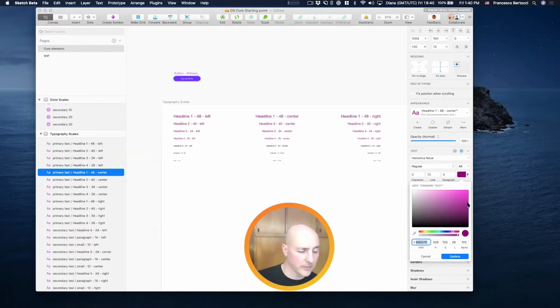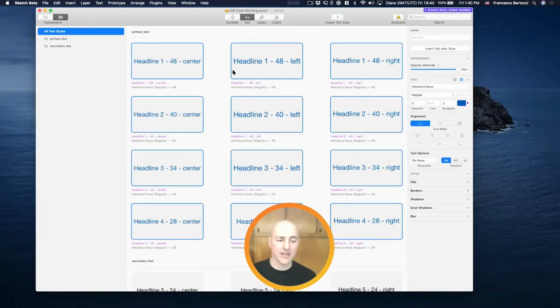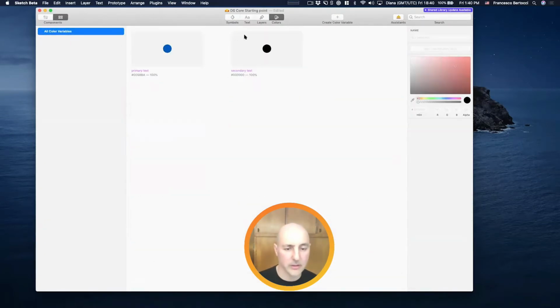So in this case, let's say I want to make it a little brighter, and just so we can see the change, apply a completely different color. So I'm going to go for this. When I update it, you'll see it's now updated everywhere. And of course, also in the components browser, I can see the change. And if I go to colors, I also can see my primary text and secondary text.